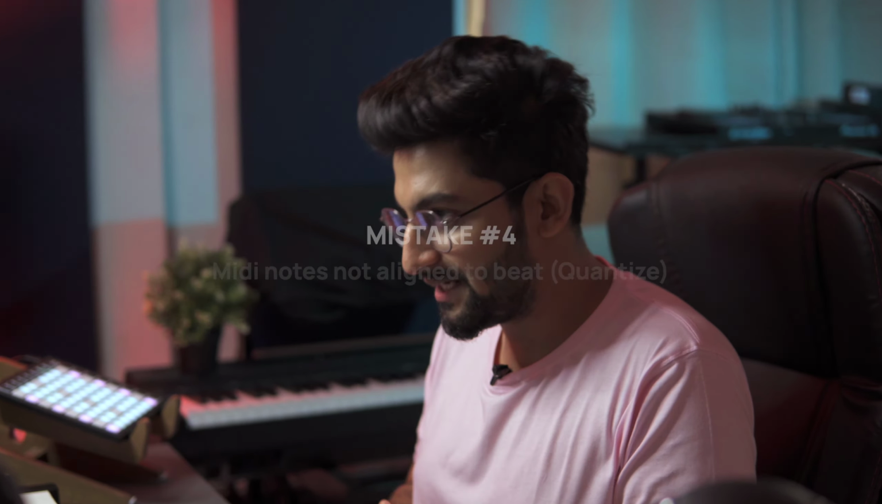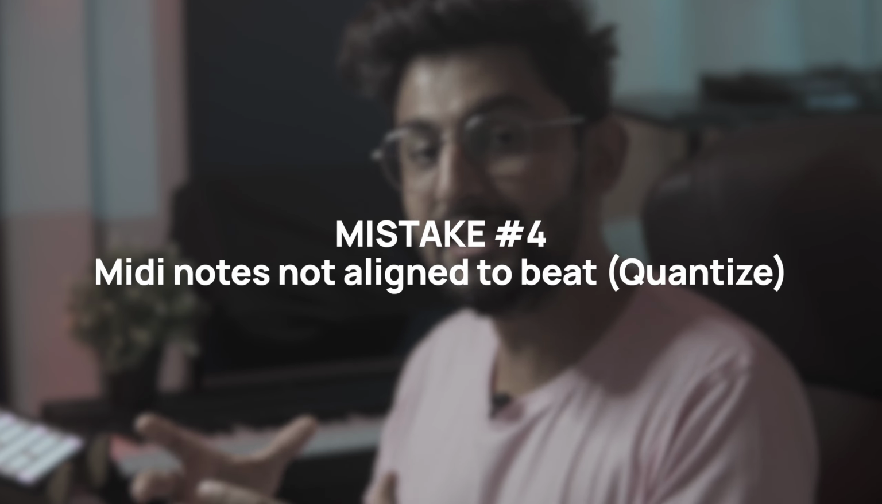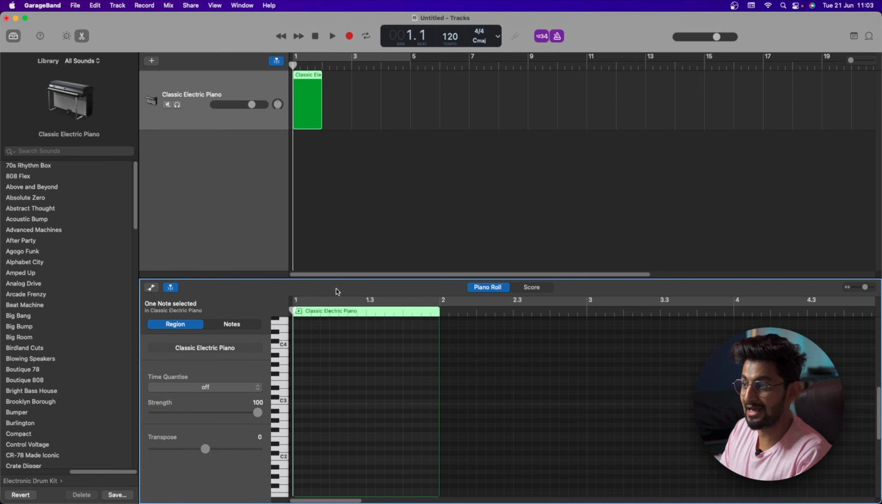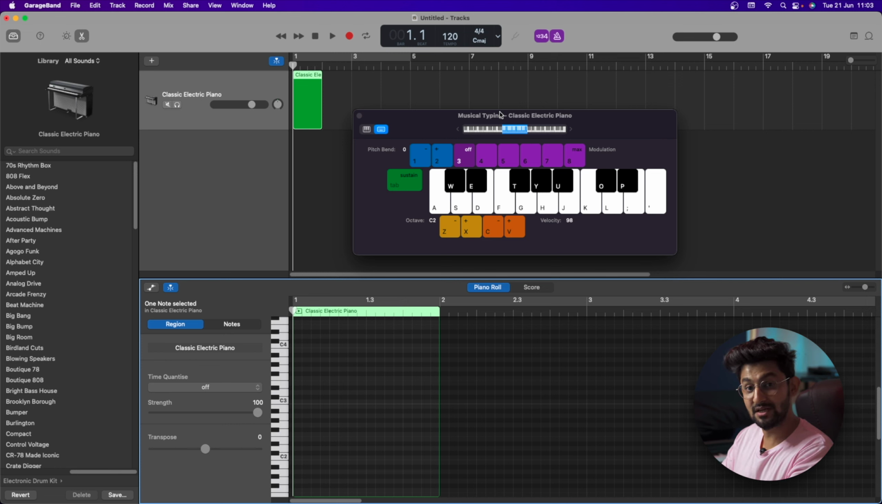All right, now the fourth point is that you need to quantize your MIDI notes while you're recording. What is quantization? Well, if you head over to the piano roll, and in this instance, I have a classic electric piano instrument loaded in, and if I want to record a MIDI note, I bring up the virtual keyboard by hitting Command and K on my keyboard. This is a virtual representation of your normal keys, the piano keys that you see on any of the pianos. And let's say I play A, D, and G, this is a C chord.